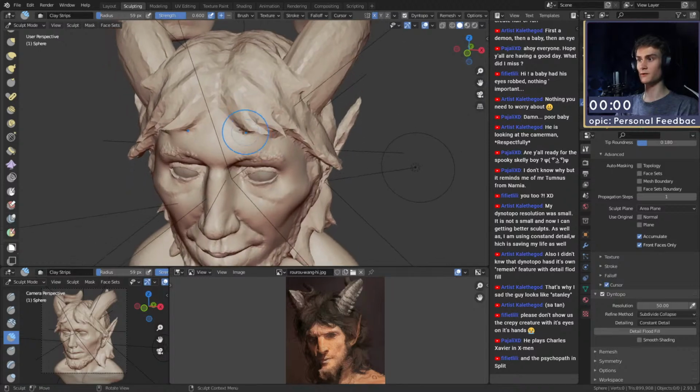Which means if we would go in here, and we would set it to 20. Let me just save real quick. If I ever need that sculpt again, I don't want to destroy it. There you go. If I set it to 20 and I use detail flood fill, it then splits the faces back into bigger ones. Or it combines them again.